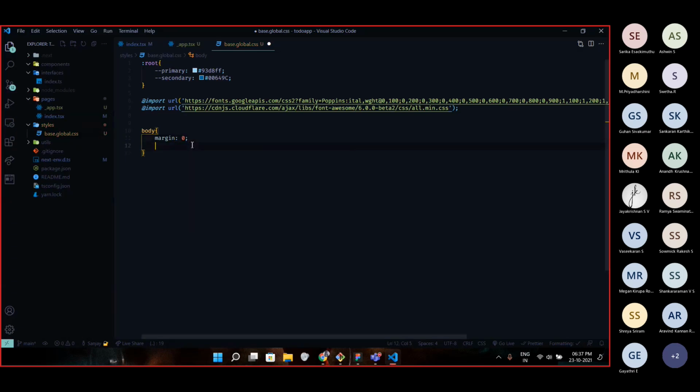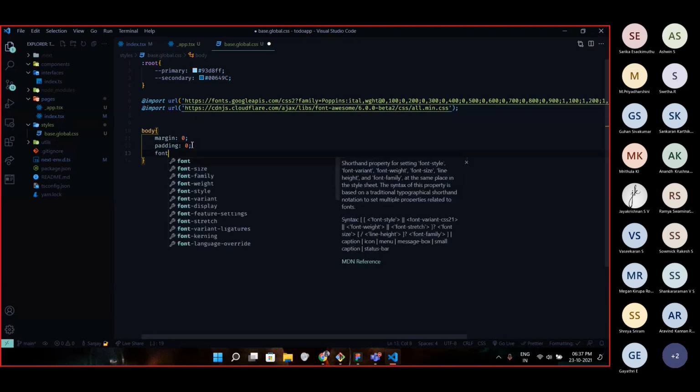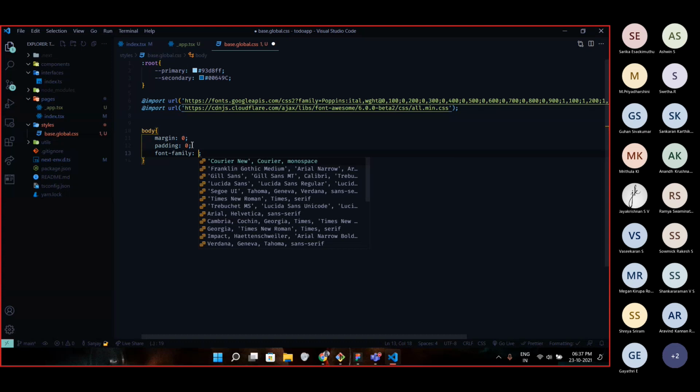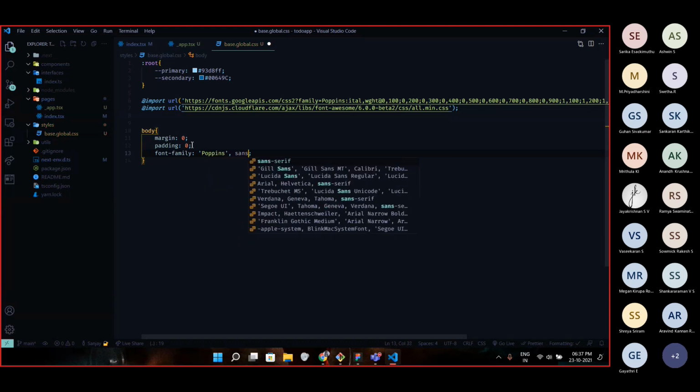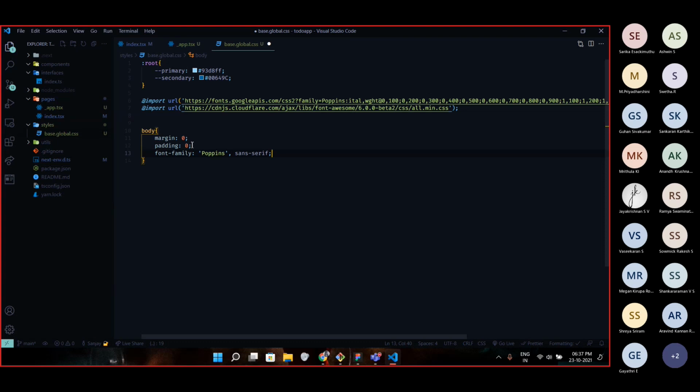So let's set margin 0 and padding 0. What it does is it sets the margin value as 0 on all sides, as well as padding. And we want the font to be our custom font that we are going to use, Poppins, and its fallback family is sans-serif. This is the CSS property for altering the font family of an HTML element. Yeah, I think we are done here.